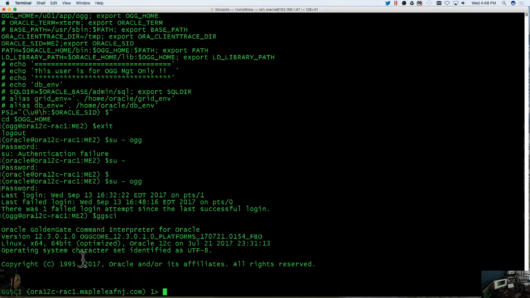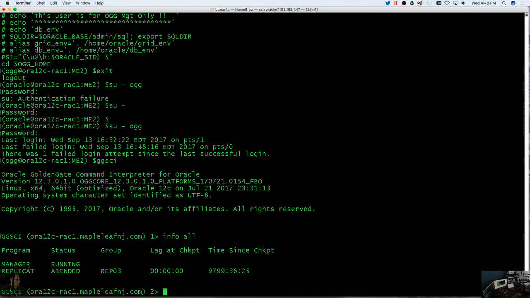We're at Golden Gate 12.3.0.1, blah, blah, blah. It's optimized, right? So, and then we do info all, and it should still see our previous parameters, and it actually did start the manager for us automatically. So that's good. It didn't start our replicat, which we don't care. That's an issue. But there you have it. And it's that easy to install.